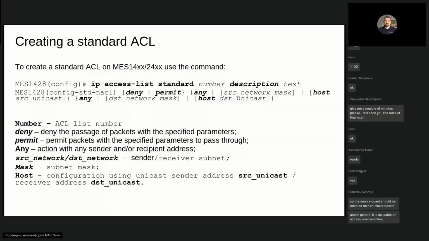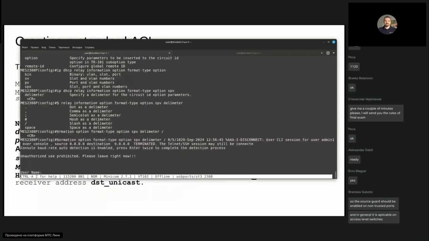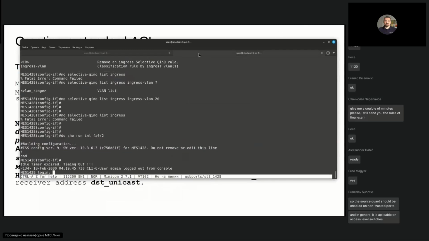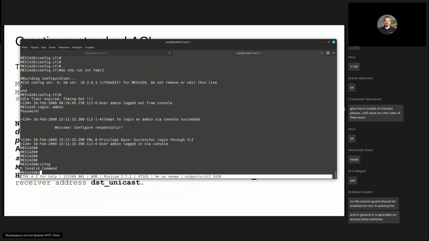There is also one distinction on the ACLs on the 1400 series and the 2400 series. You may have only one ACE per ACL. And that is a very interesting feature. Let me show you how it works. So we go into the 1400, admin.